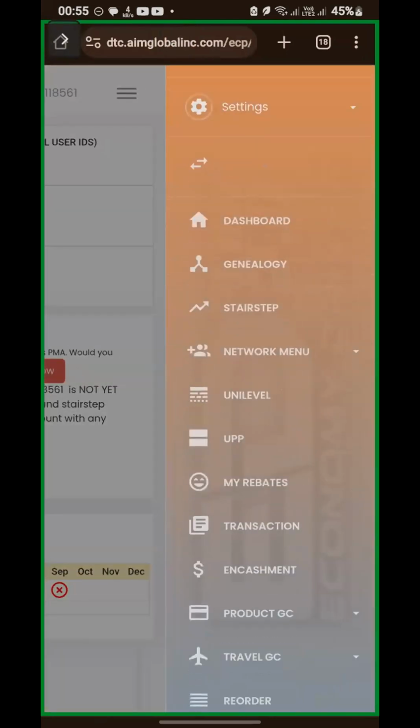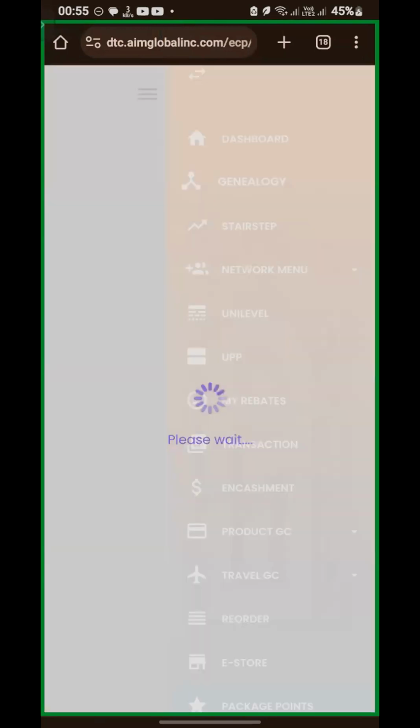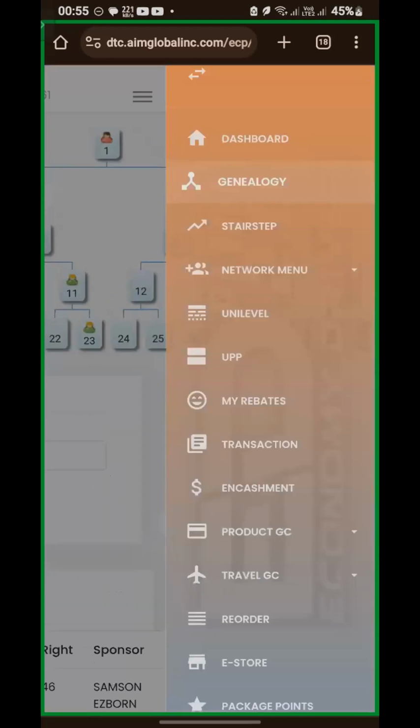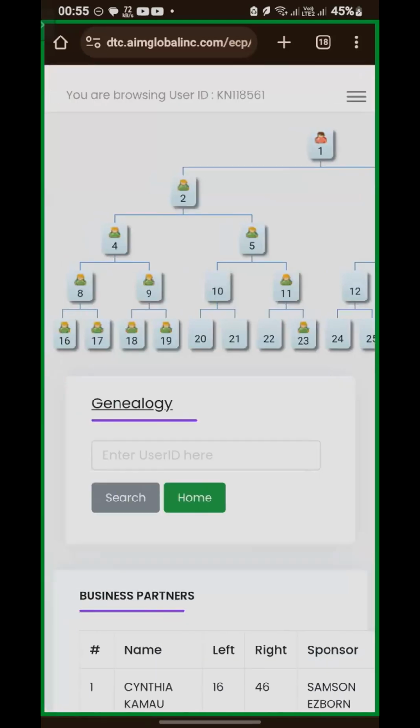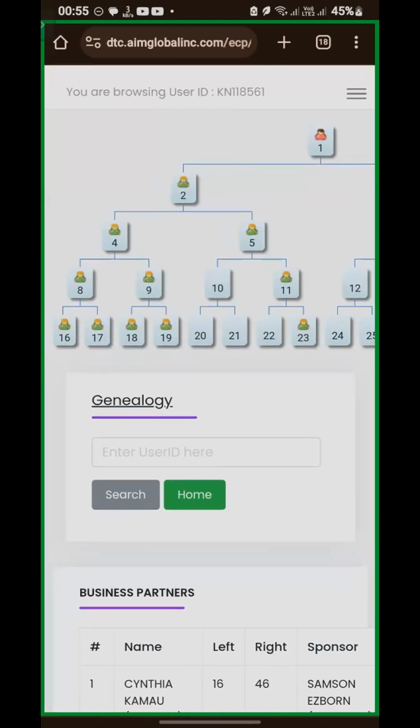Now on this other side, we have the genealogy. On this side of the genealogy, you can see your entire team. You can see your entire team from this side, but it only shows you the first 31 people. The first one being yourself, my Lord. Now, as you can see, it only shows the first, let me do this.